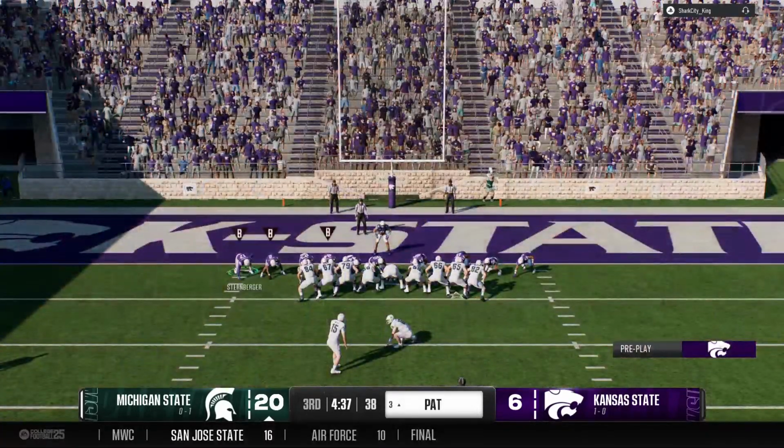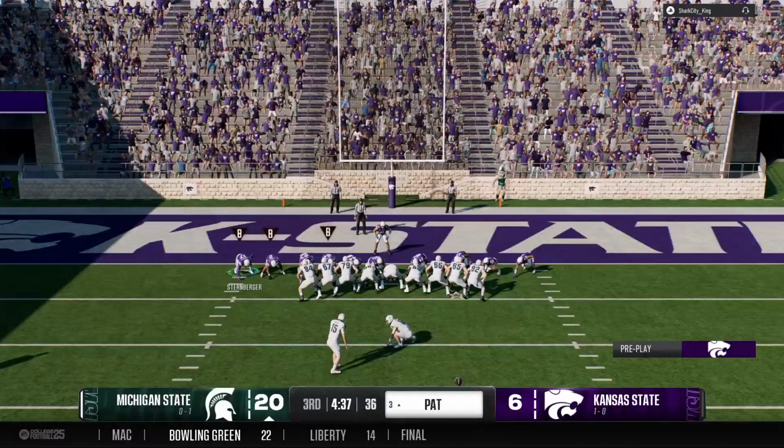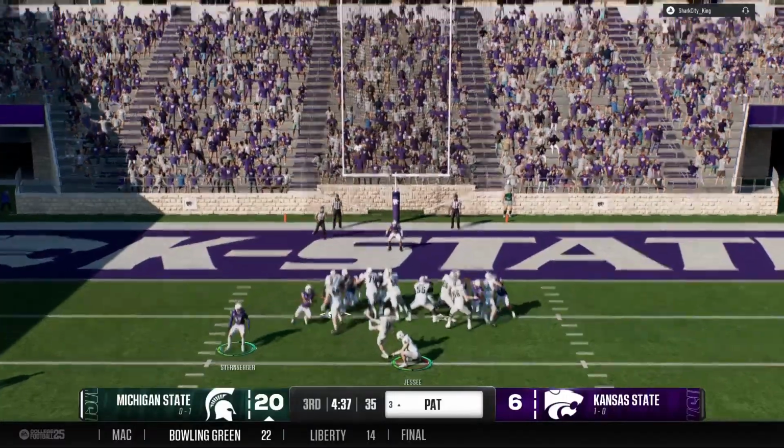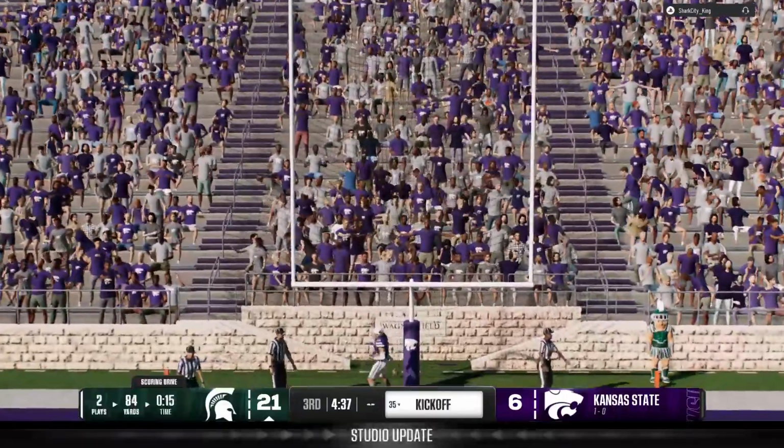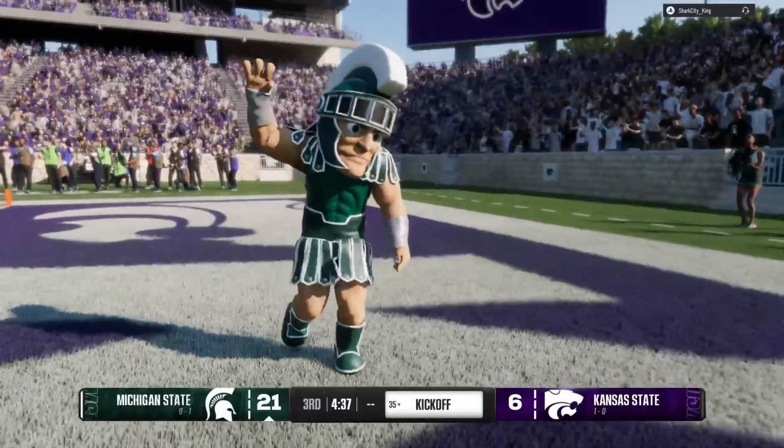Another touchdown. Didn't have to go far for this drive, but this offense is doing what they want, how they want, when they want. Let's go to the studio now and check in with Kevin Connors. Kevin, what do you got?